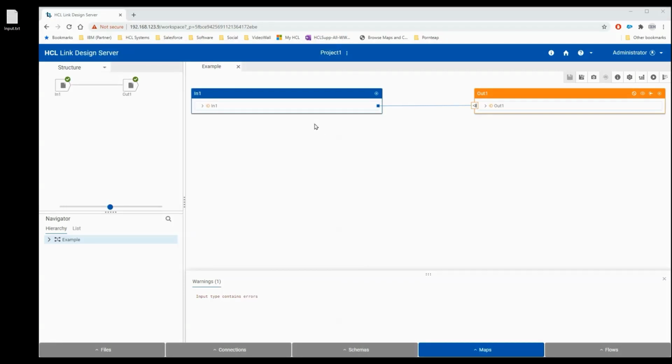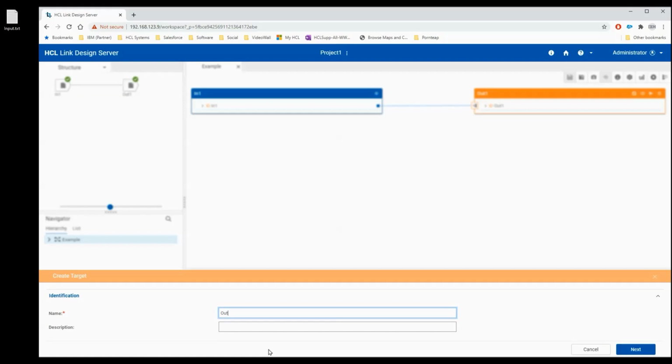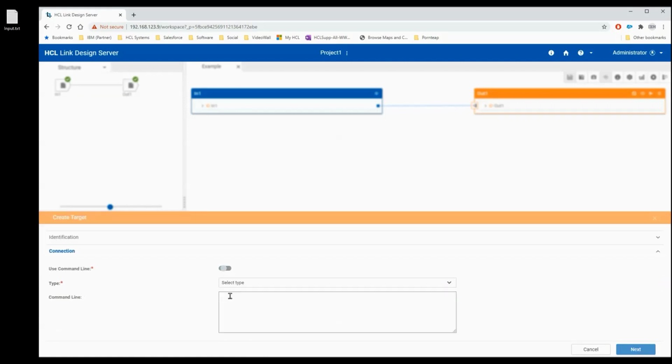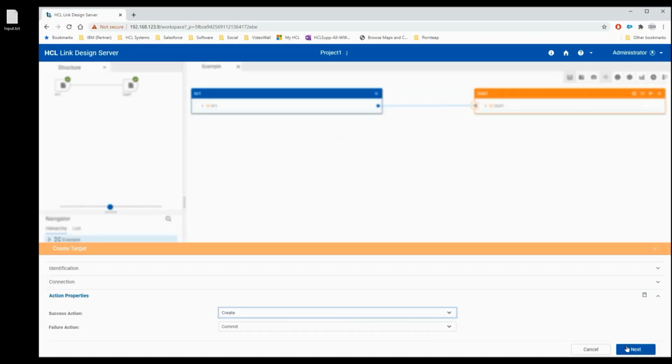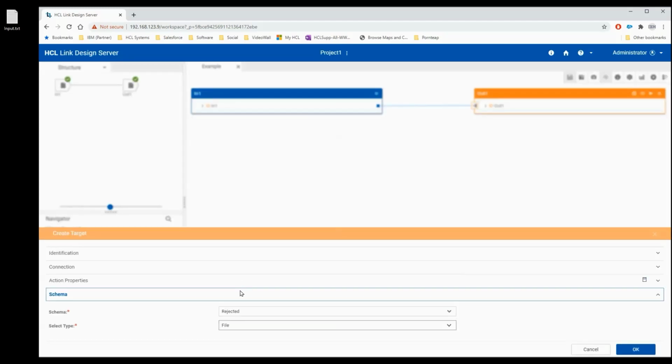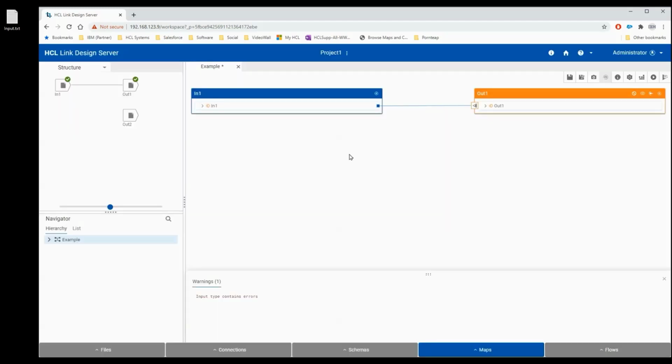To use the reject functionality, I'm going to create another card. From the structure menu, create target. I'm going to call this card out2. Using the file adapter, I'm going to write to a file called rejected.txt, and I am going to call the rejected schema and choose the object file. Okay, so out2, let's add out1 to the canvas.